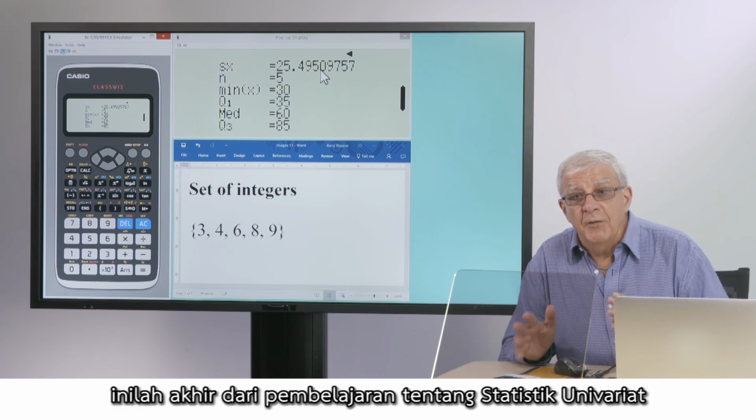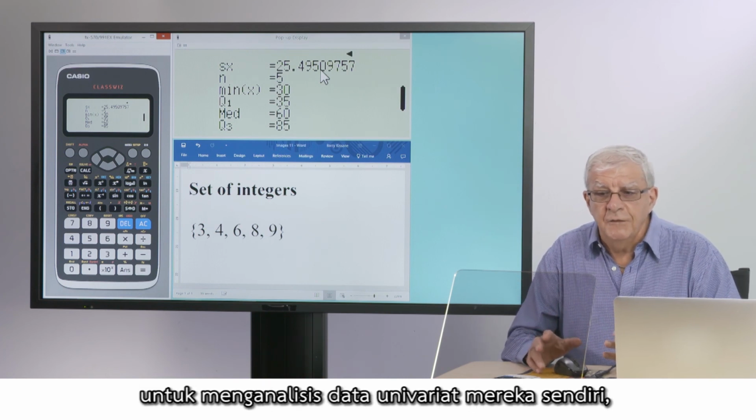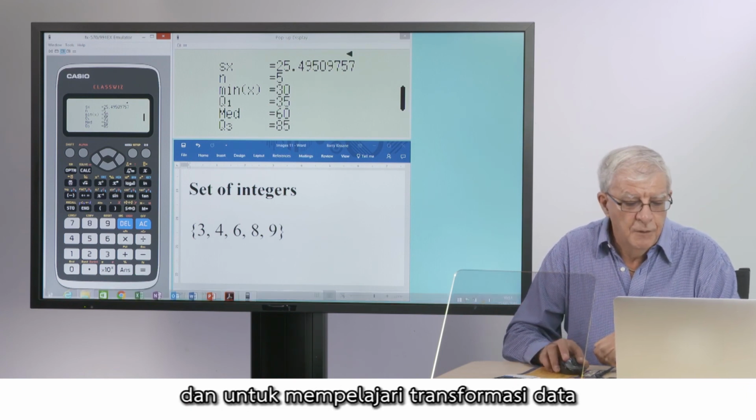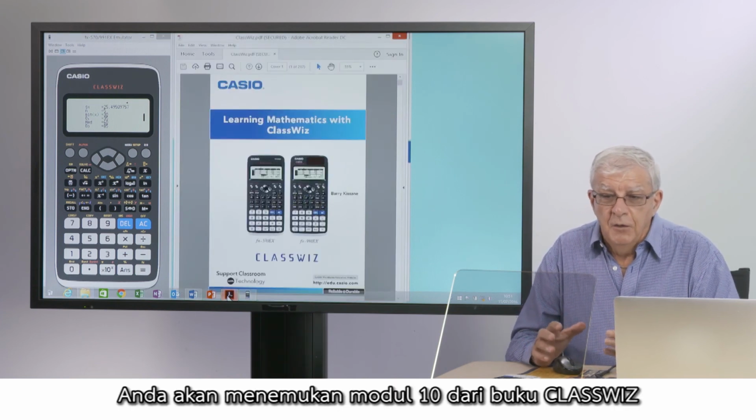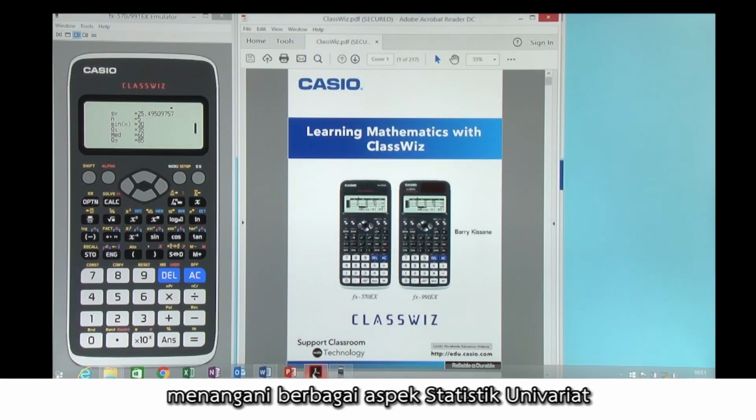Well, that's the end of our adventures with univariate statistics. Students can use ClassWiz to analyse their own univariate data and to study data transformations. You'll find Module 10 of the ClassWiz book contains information on how ClassWiz can be used to deal with various aspects of univariate statistics, including in the book some inferential statistics and the normal probability distribution, which we've not had time to deal with here.